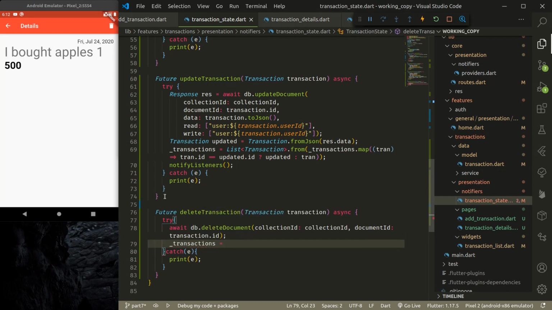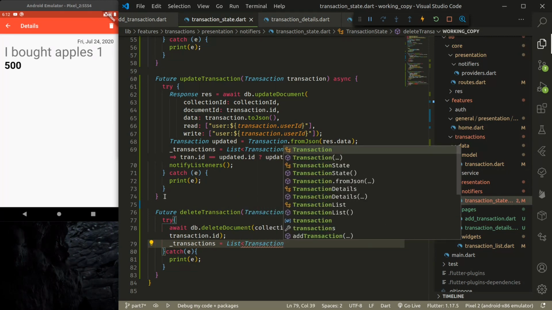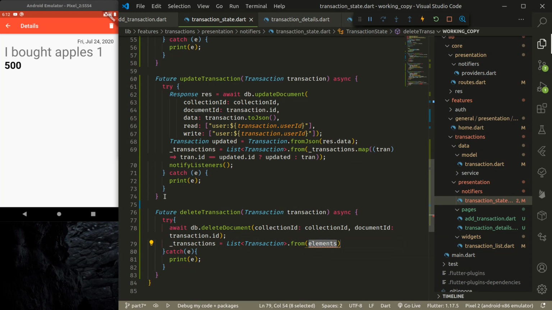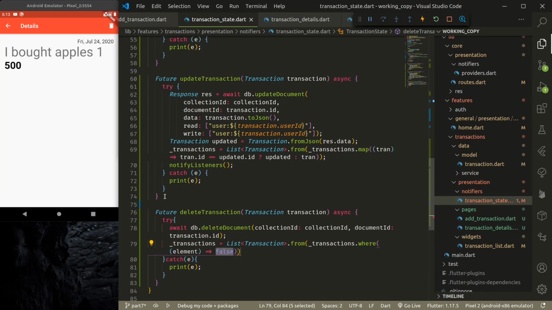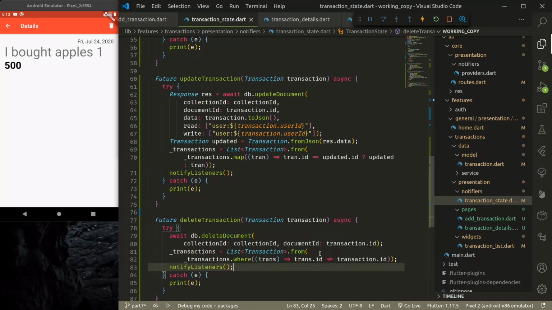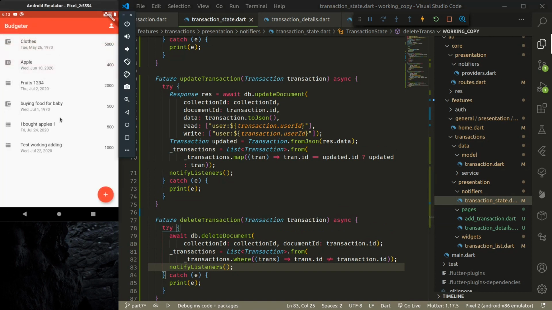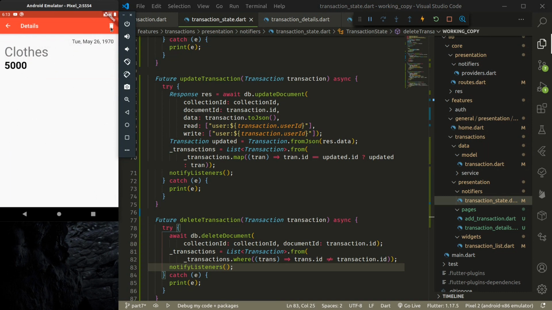And finally, _transactions is List<Transaction>.from where ID is not equal to transaction.id. So what we are doing here is locally filtering out from our transactions list the transaction that was deleted. So notify listeners. Finally, let me go to the details and let's tap delete and come back. So this should be gone.